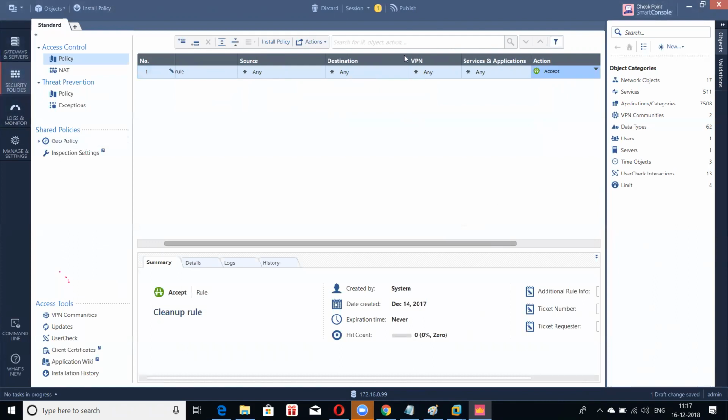Okay, and I'll give you a brief overview of all the interface here. So this is how your SmartConsole looks. Again, I said that always look at the right hand side to see where you are sitting. You're sitting in SmartConsole right now.